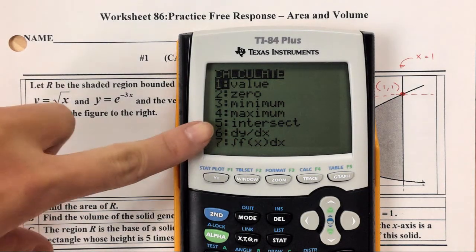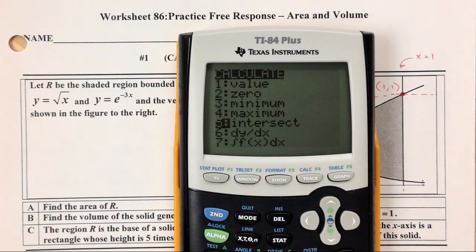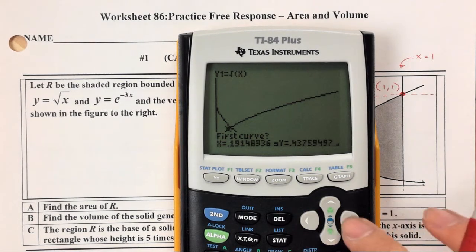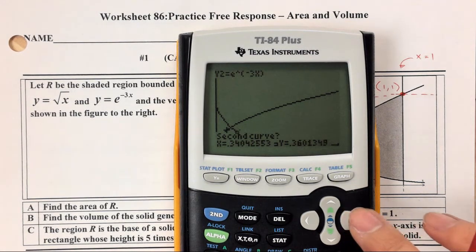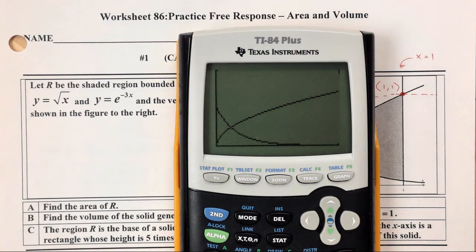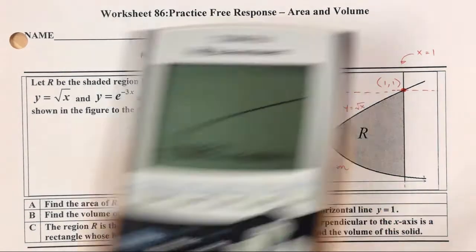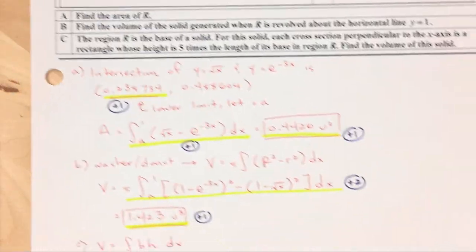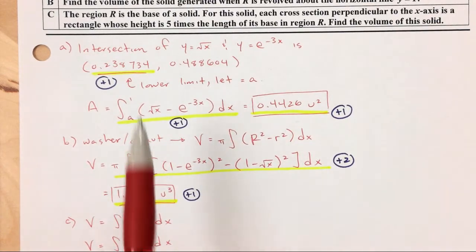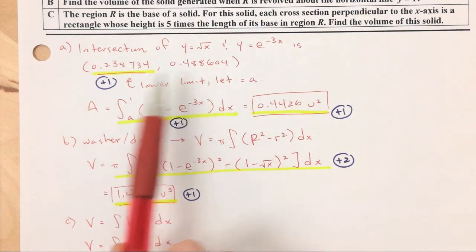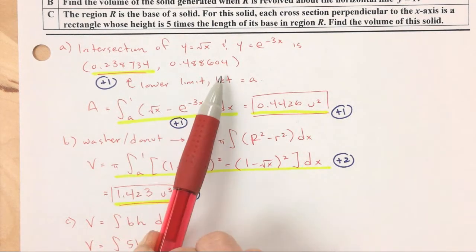I go down to intersect, or I just press number 5, and then you start on the left side of the intersection. See that little spark? So you press enter, and then you go to the right, so you press enter, and then enter one more time. It gives you the intersection, which is the point. Okay, so that's what I have in my very first step right here. You can see the intersection of these two curves is, and I wrote down pretty much the whole number that I got from my calculator.